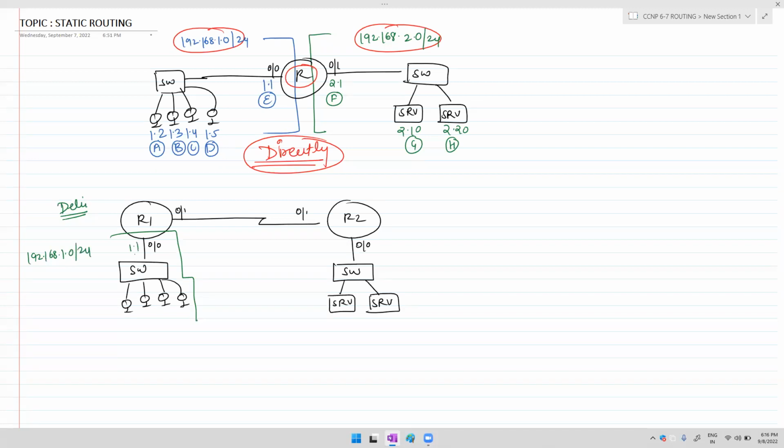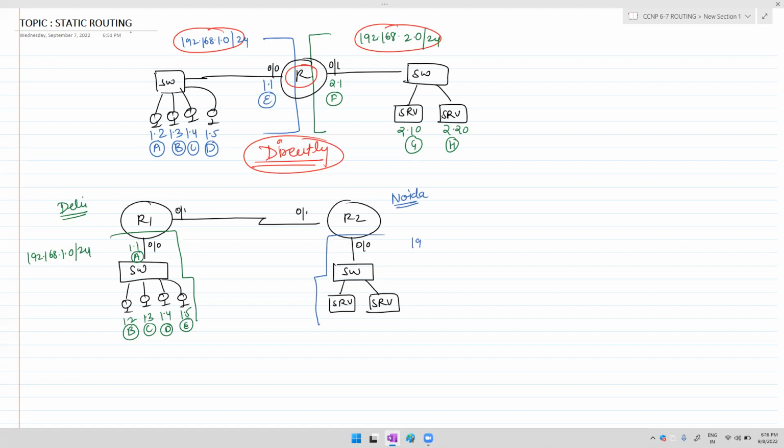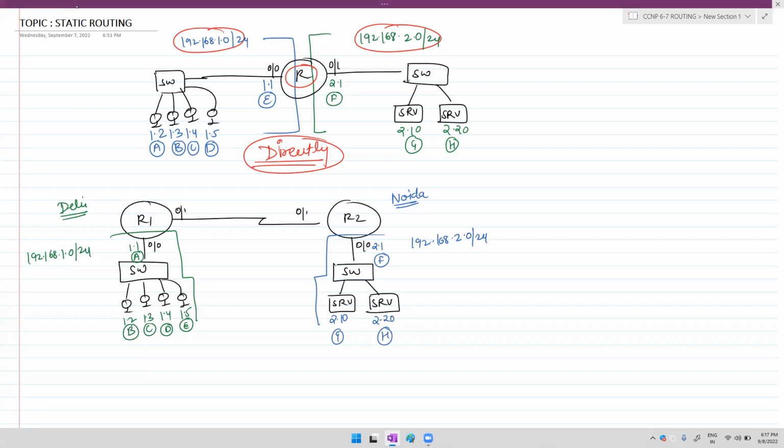So for the Delhi branch LAN network we are using 192.168.1.0/24, 1.1 IP, AMAC, 1.2 BMAC, 1.3 CMAC, 1.4 DMAC, 1.5 EMAC. Clear? Now one more thing. This one is my Noida branch. Clear? So this side is Noida, LAN network 192.168.2.0/24. And this side 2.1 MAC address is F, 2.10 is G, 2.20 is H. Clear?